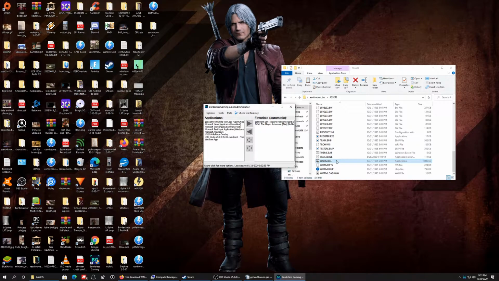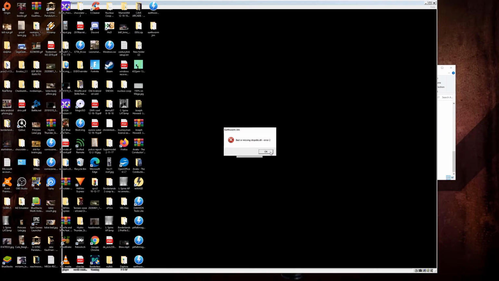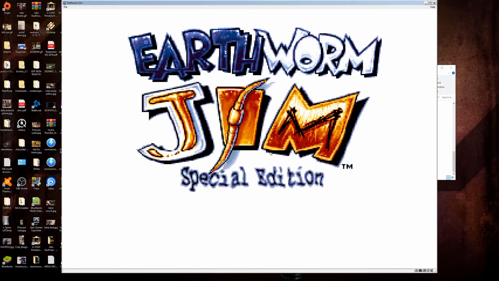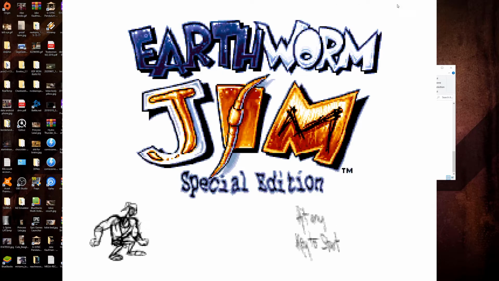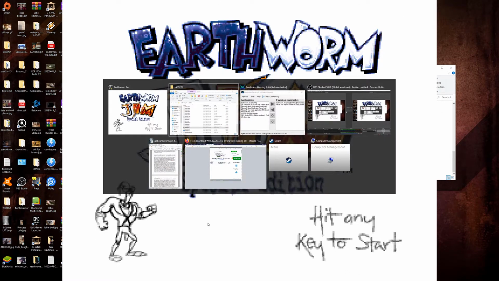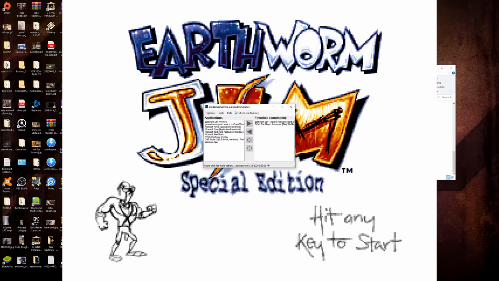So what you're going to want to do is, let's see, we'll open this up. Let's just get past these two errors here. Since we have this program open, we can see that it got rid of all the borders. So in the Borderless Gaming app, you'll see that this got added here. What you're going to want to do is click this right arrow. That will add this over here.